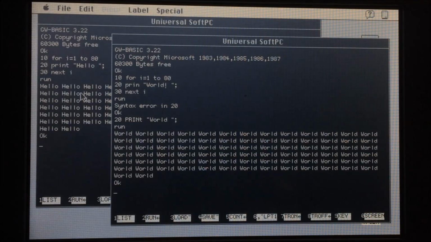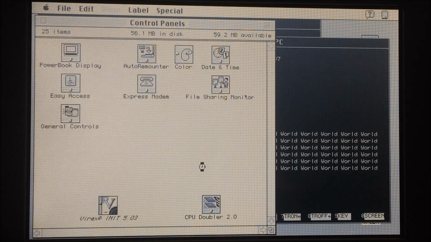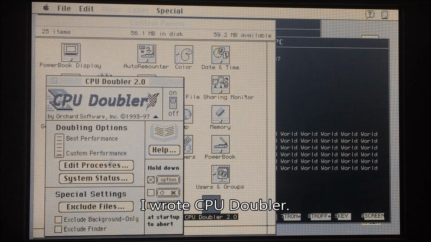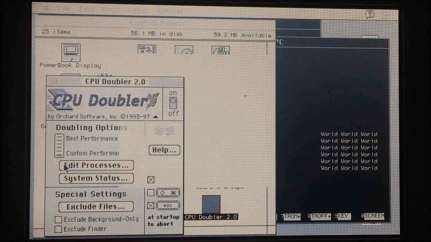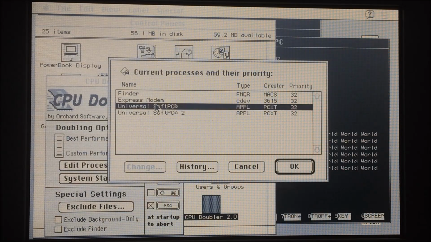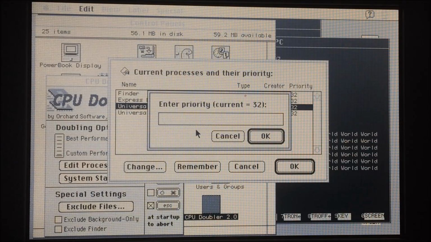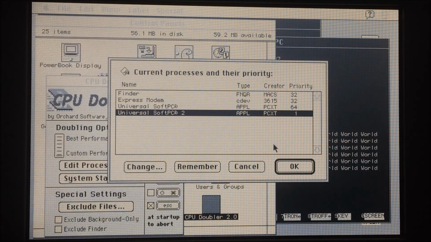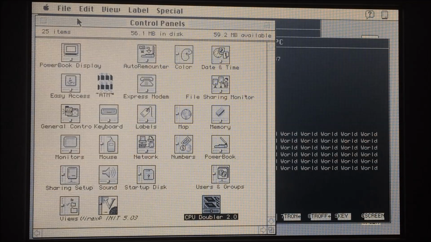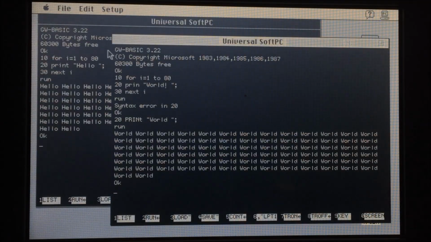Control panel. This is the hack that I created on the Macintosh a long time ago. I think it's on. It is. But I can do system preference. Oops, no. Edit processes, and I can give this one, I can change to 64, and that one I can change to 1. And so if I do that, close things up. So this one should run slower than that one, so let's see if that's true.